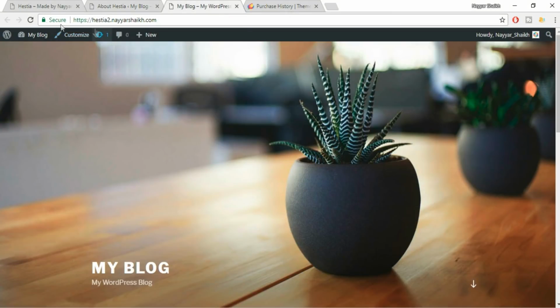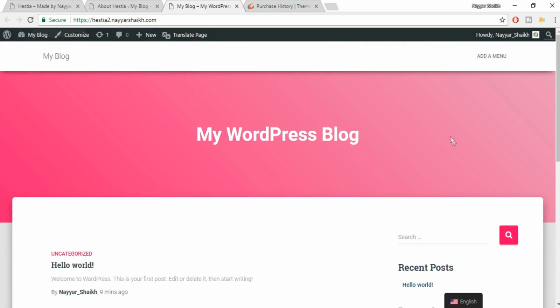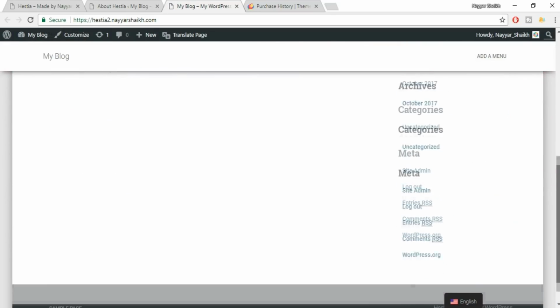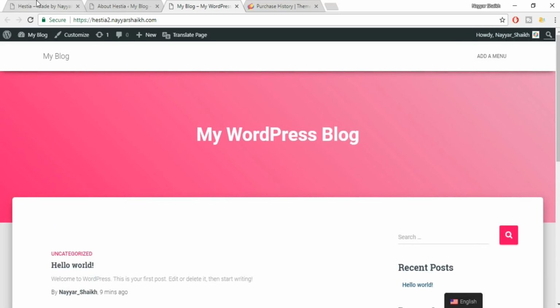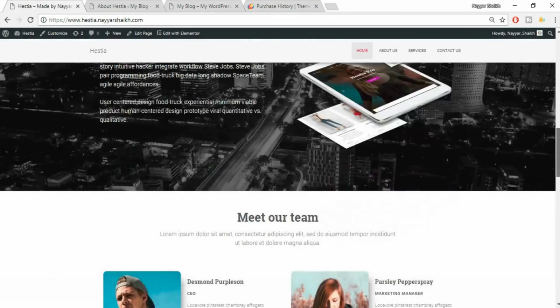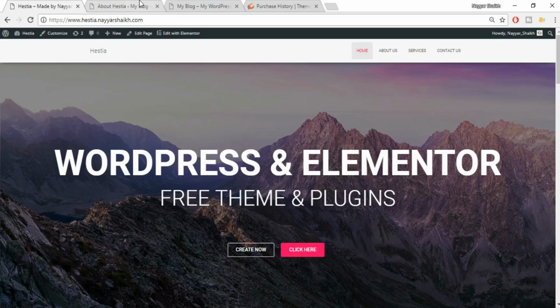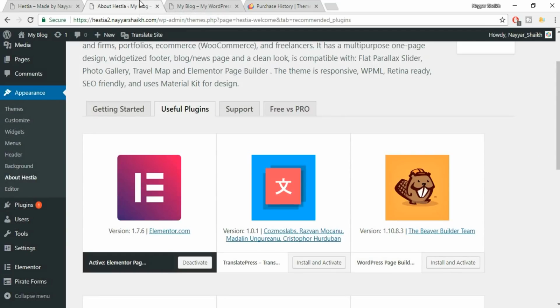Now again, come back to your website, refresh, and let's see how it looks. Okay, as you can see guys, it looks much better, but it still doesn't look like this. So we have to convert it into something awesome like this. Let's get started. To do so, first we will need to create a few pages.